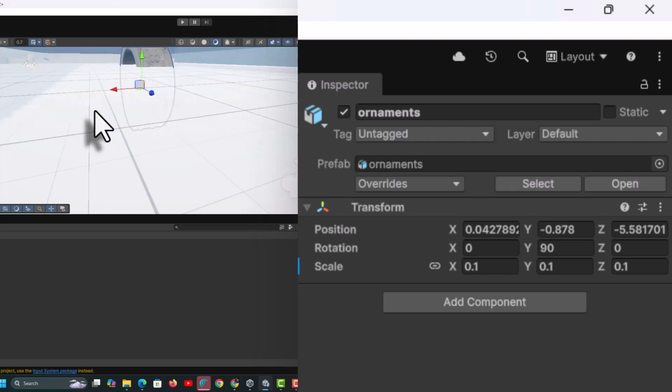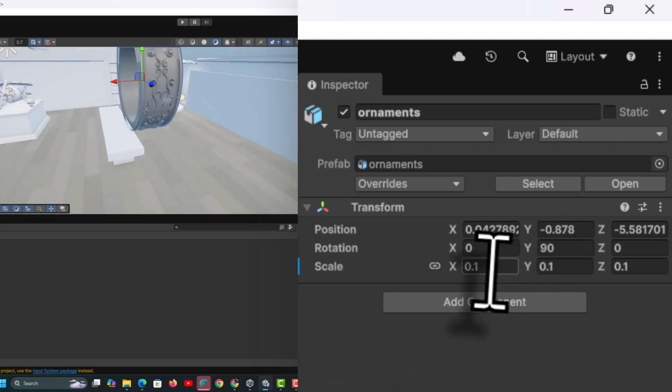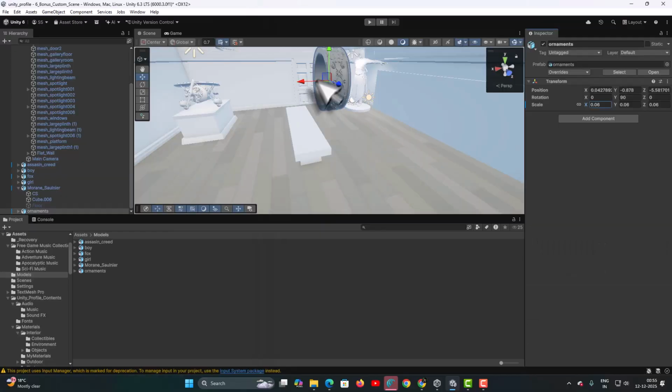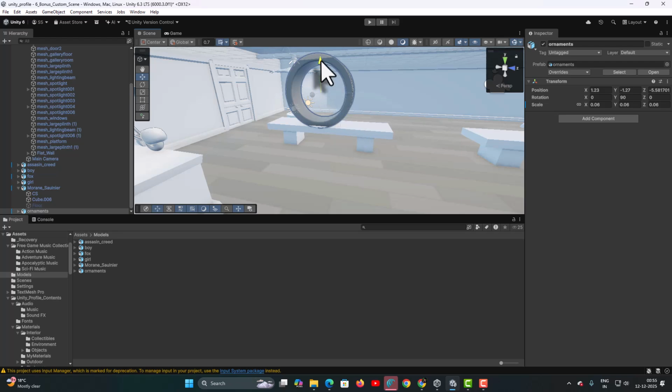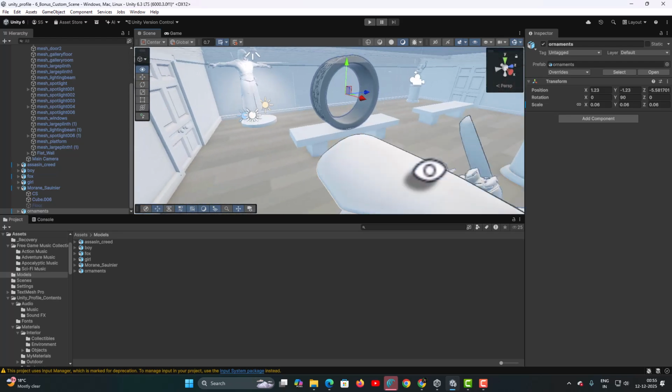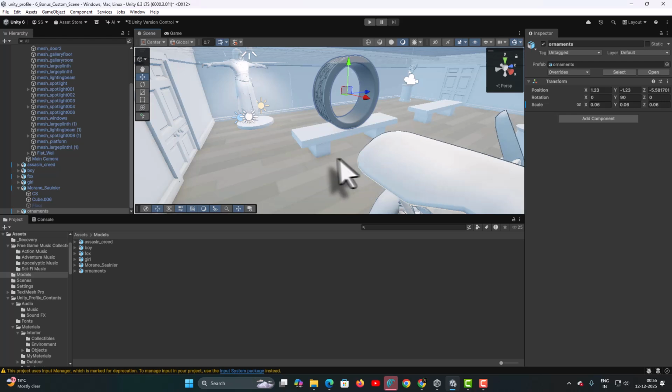I will slightly zoom out and I will scale it down to around 0.06. I will just move this to the left, move it to the bottom and see that it rests on this platform. With Alt left mouse, I will turn around and place this ornament on this bench here. With this, we have successfully added all our models.